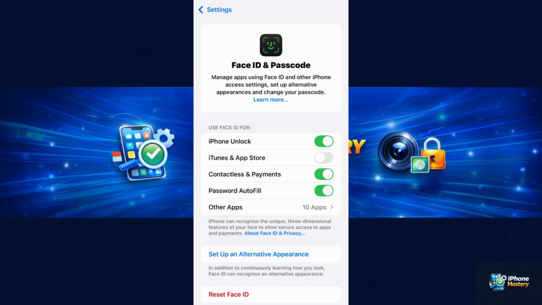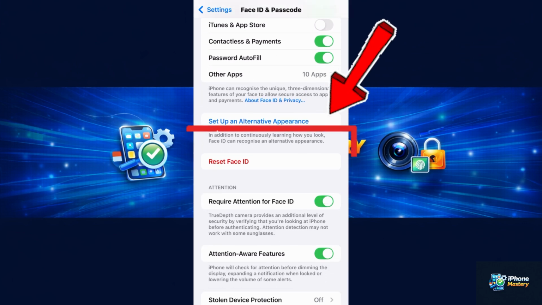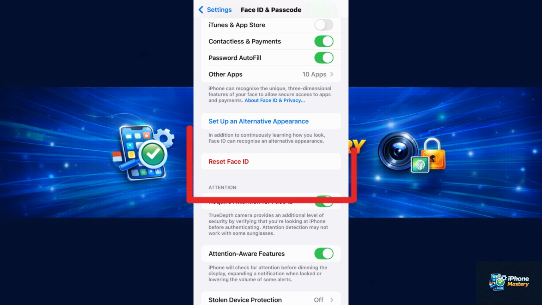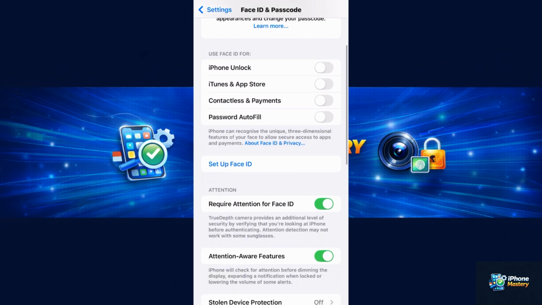Once it loads up this page, what I want you to do here, I want you to scroll down a little bit. You are going to see Reset Face ID. I want you to tap on that Reset Face ID. So once you tap on the Reset Face ID, it will load up this. So to now set it up again, you want to tap on Set Up Face ID. So let's tap on that Set Up Face ID.